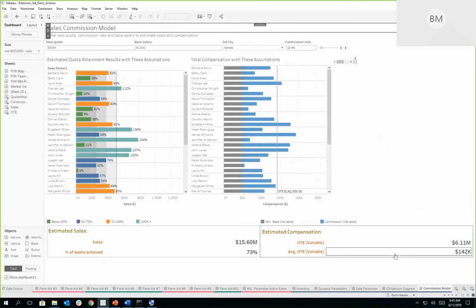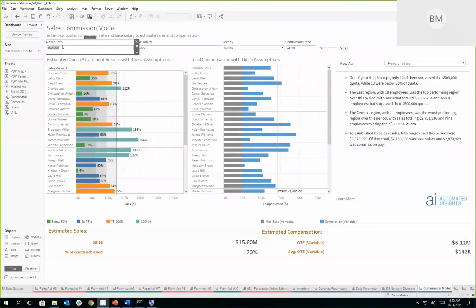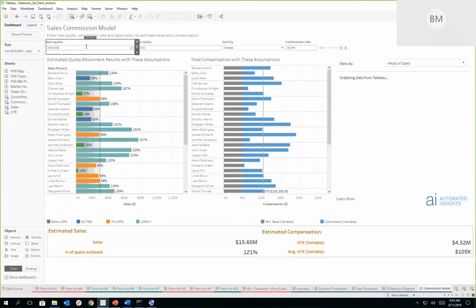And then the last one is interacting with our partners. So here's an example of an automated insight and their NLG capabilities. So I can view this as a head of sales, right? And it gives us some natural language stuff. It says out of your 41 sales reps, only 10 of them surpassed the $500,000 quota. And this is a parameter, as I mentioned before, and even if I change this to 300,000, I could do some what-ifing, and it's also rewriting the narrative.